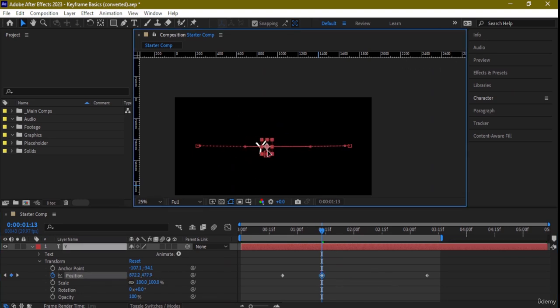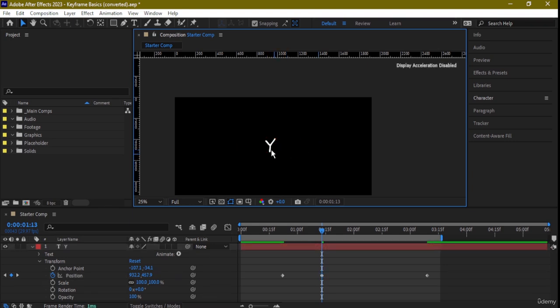Even though it's at the center, I'm going to keep it at the center. Okay, hold on to shift, and you have a perfect, straight line. So next what I'm going to do is make a Bezier. Okay, that is very simple to do.